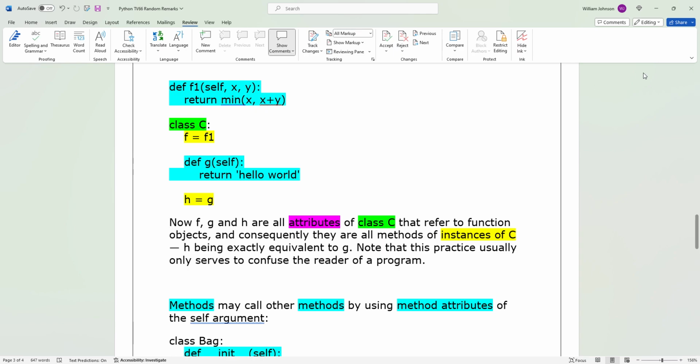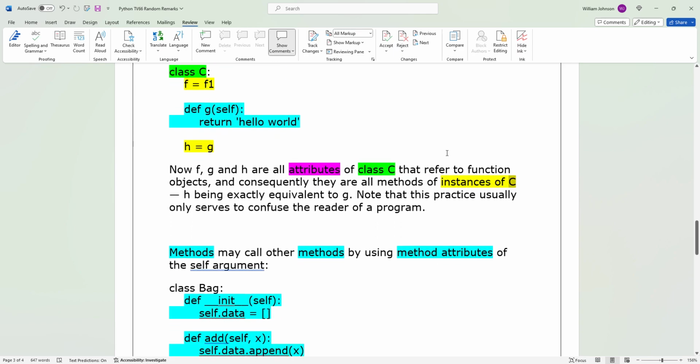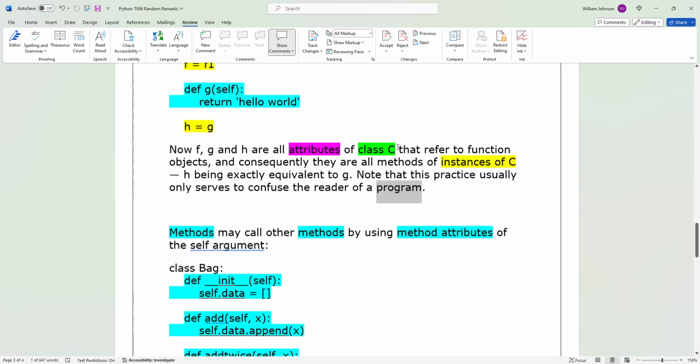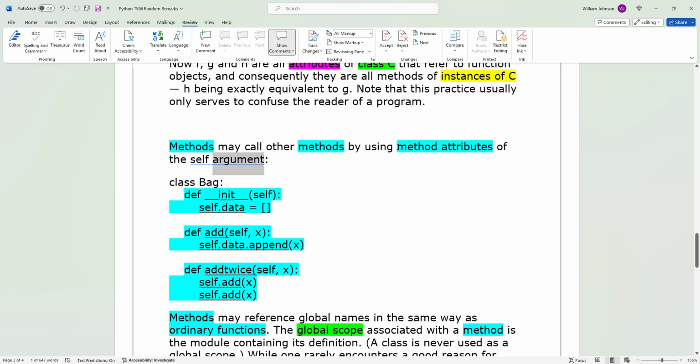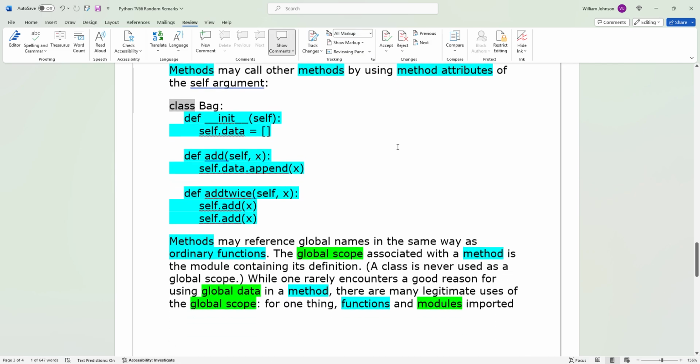Okay, let's keep reading. Now F, G, and H are all attributes of class C that refer to function objects, and consequently they are all methods of instances of C, H being exactly equivalent to G. Note that this practice usually only serves to confuse the reader of a program. Methods may call other methods by using method attributes of the self argument. Class Bag.